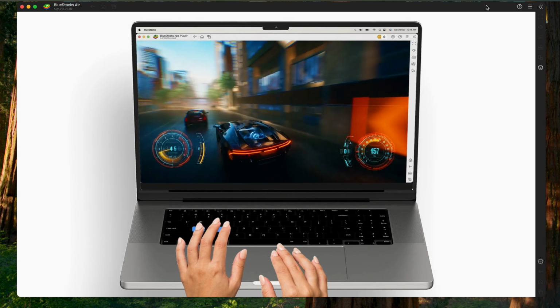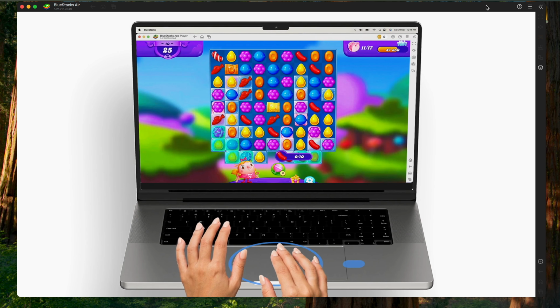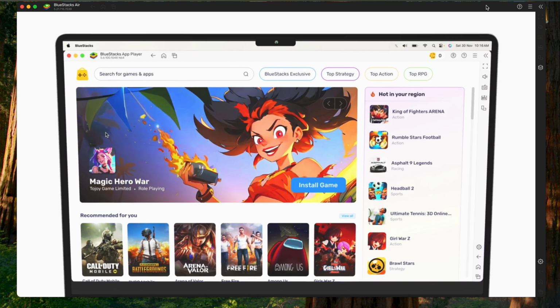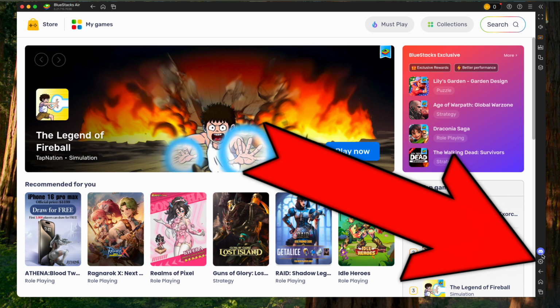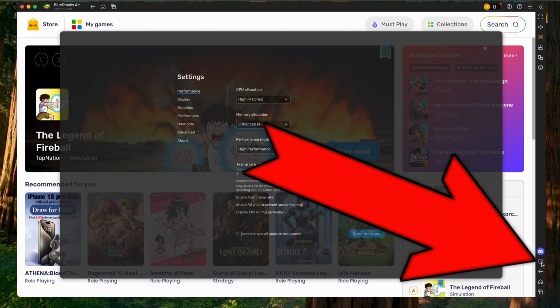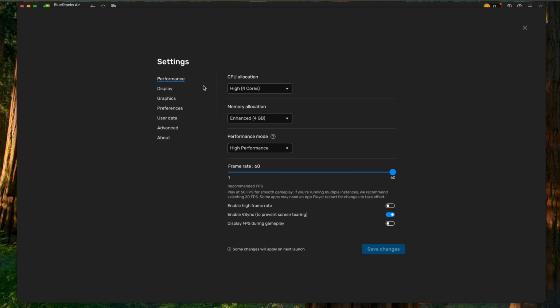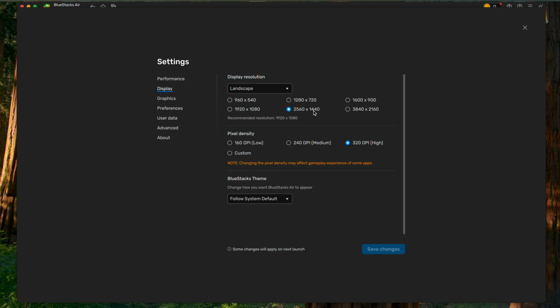However, before we do anything, we're going to change some settings that will help improve the performance. So on the right hand side, right below the Discord icon, click the settings wheel. Under performance, we want to change the CPU and memory allocation to the highest that it will let us. Once you've done that, click Save Changes and Restart Now. Bluestacks will restart, but there is one more thing that we actually want to change. So go back to that settings wheel, under Display, change it from 1440p to 1080p.